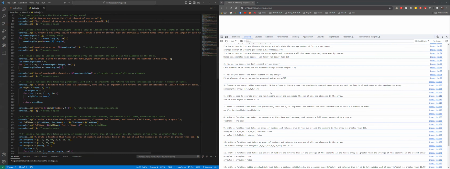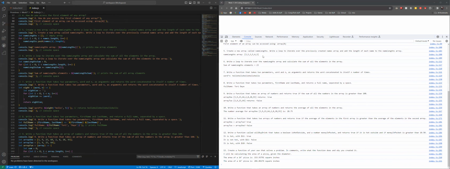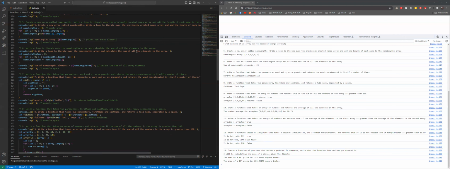Number 5, we created a new array called name lengths. And that was supposed to be empty. And we were supposed to populate it with the number of characters from the names array. So I did a loop to add the number of letters per element from the names array to that new array.